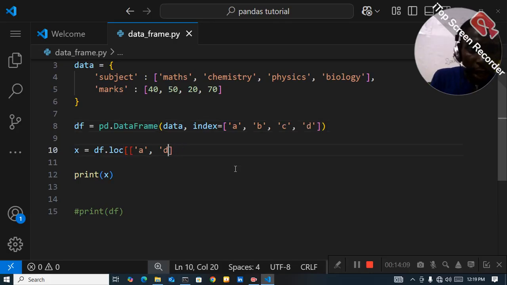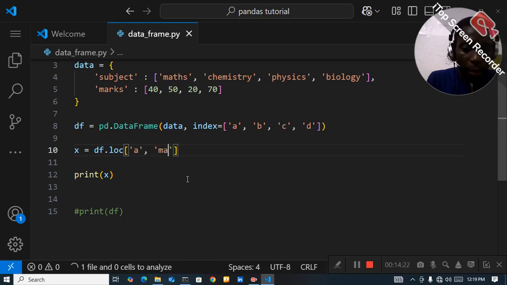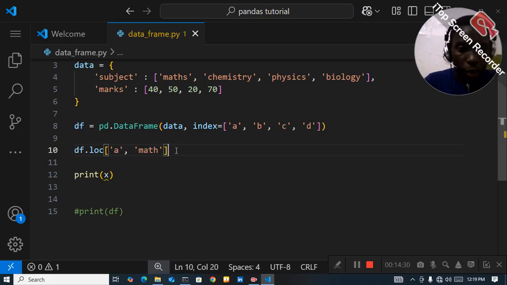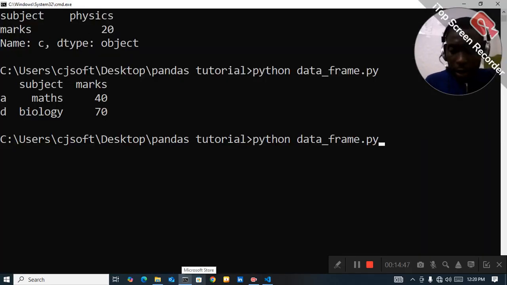How? We're gonna come here. So put the index you want to change, that is index A, math and 40, and put the column name. Now I am going to put math, and I want to change it to maybe 7,000. I want to add 7,000 here. So now let me comment this and print the original table, and you will see that it has been modified.